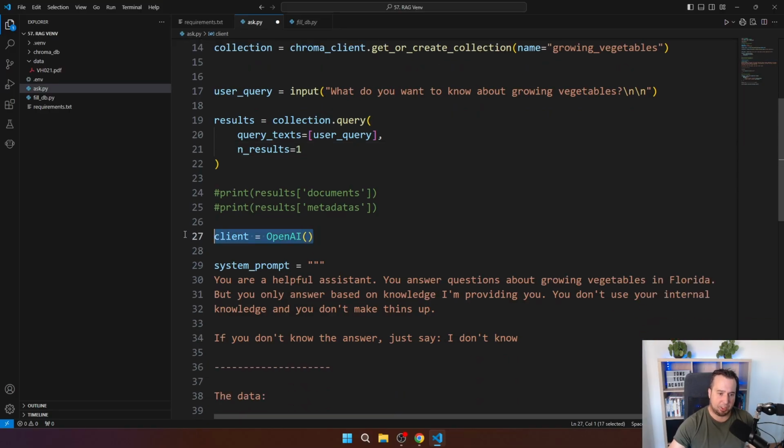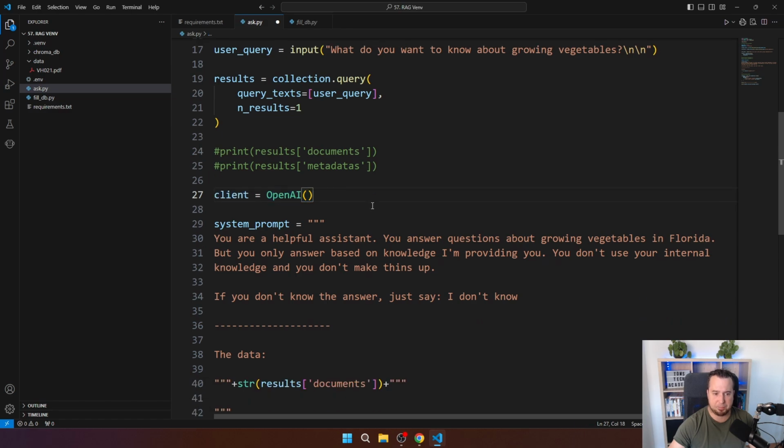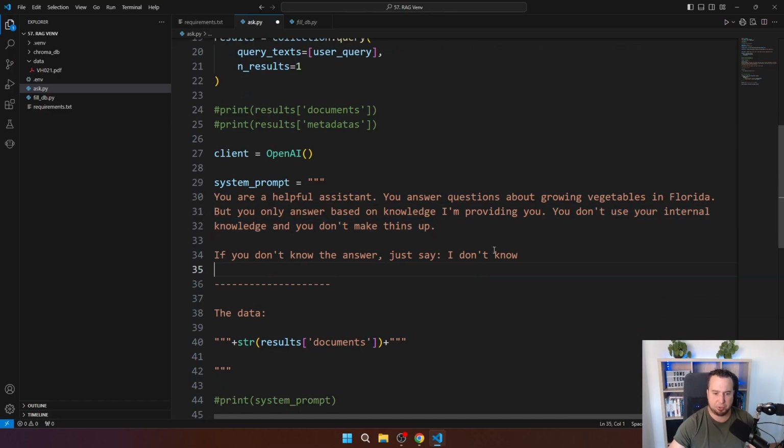Then this is where we're initiating OpenAI. And then you see here the system prompt. You are a helpful assistant to answer questions about growing vegetables. Of course, make sure to change this as well in Florida. But you only answer based on knowledge I'm providing you. You don't use your internal knowledge and you don't make things up. If you don't know the answer, just say, I don't know. And we will test this later, and you will see that the RAG actually does that, when it doesn't know stuff or when information is not mentioned in the PDF file.